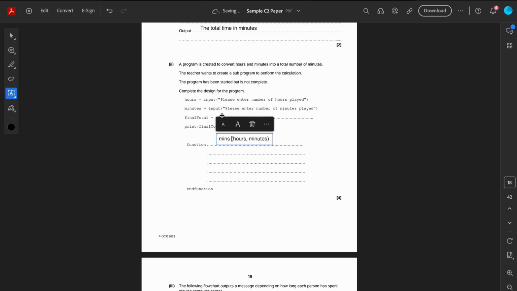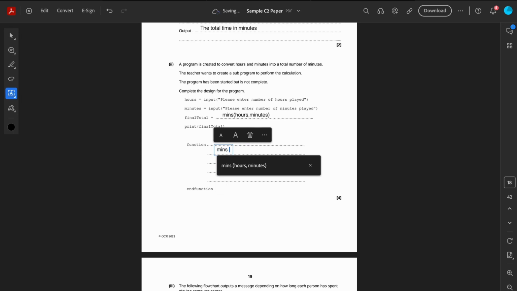It doesn't, so that's fine. So we're going to get it to call mins, pass it the hours and the minutes, making sure it's in exactly the same order as well. Okay, it then needs to work that out. So to work that out, it's going to have to convert minutes, and again you can write this on more than one line. Minutes equals the hours multiplied by 60, and then minutes equals the minutes we've just had plus on the actual minutes that are passed in.